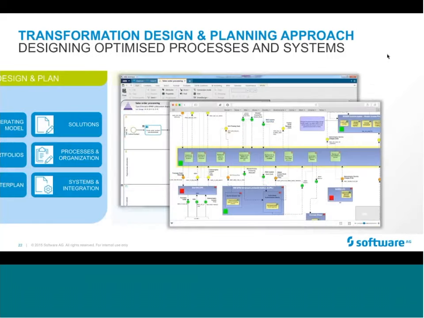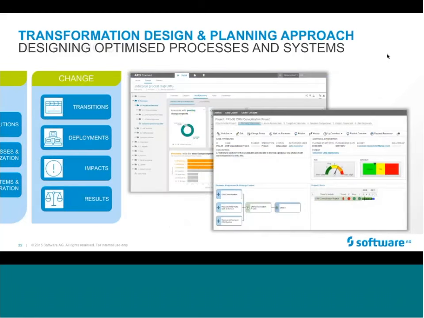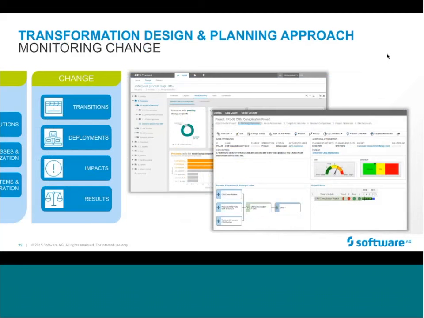Once we go into solutions, for those of you who are used to ARIS, you will see the familiar process designs and architecture models. And in the change phase, you will see a lot of Alphabet again, because it monitors all of the projects in motion, but also ARIS, which is used to deploy new processes into the organization.